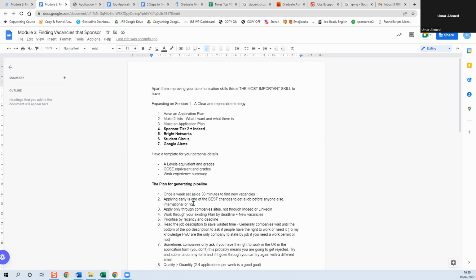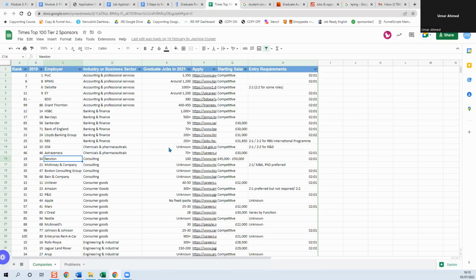The reason being is a really important thing to remember is applying early is literally one of the best ways to increase your chance of getting a job. That's got nothing to do with you being an international student or not. It's just basic economics. Apart from if you're talking about a Times Top 100 company, which has a graduate program, even then, if you know exactly when Newton Europe's graduate consulting program is going to open, on day 1, you want to be looking and applying for that job.